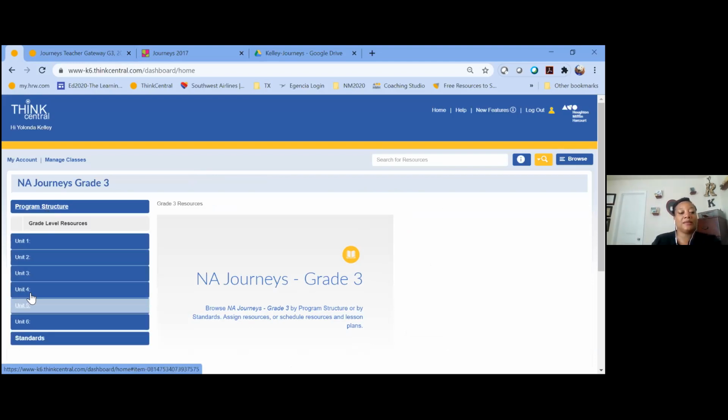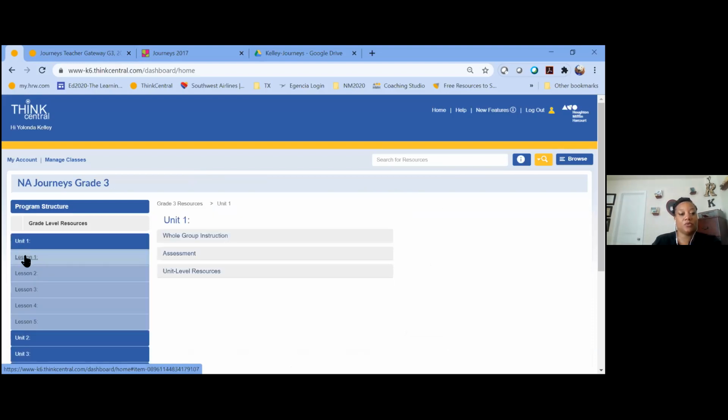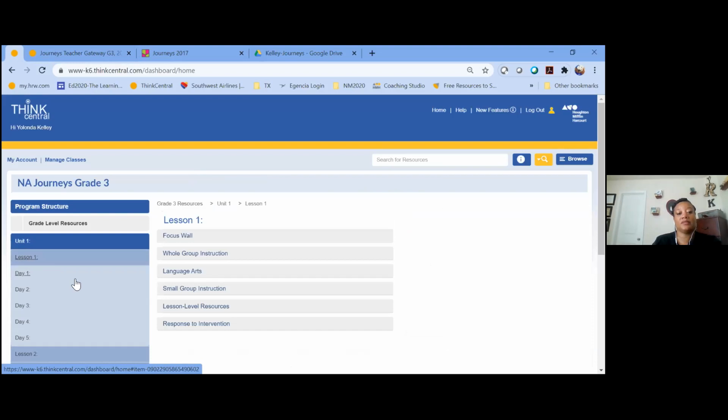And I want to unlock it by the unit. So we're in unit 1 on lesson 1, right? Unit 1 on lesson 1. And now you see everything opens up here for me.